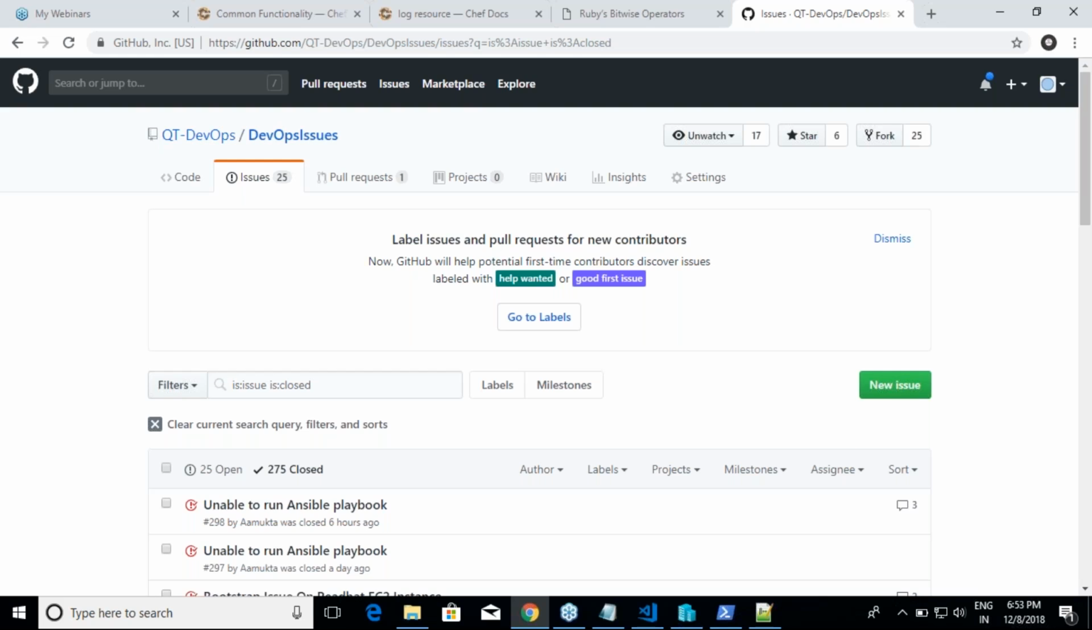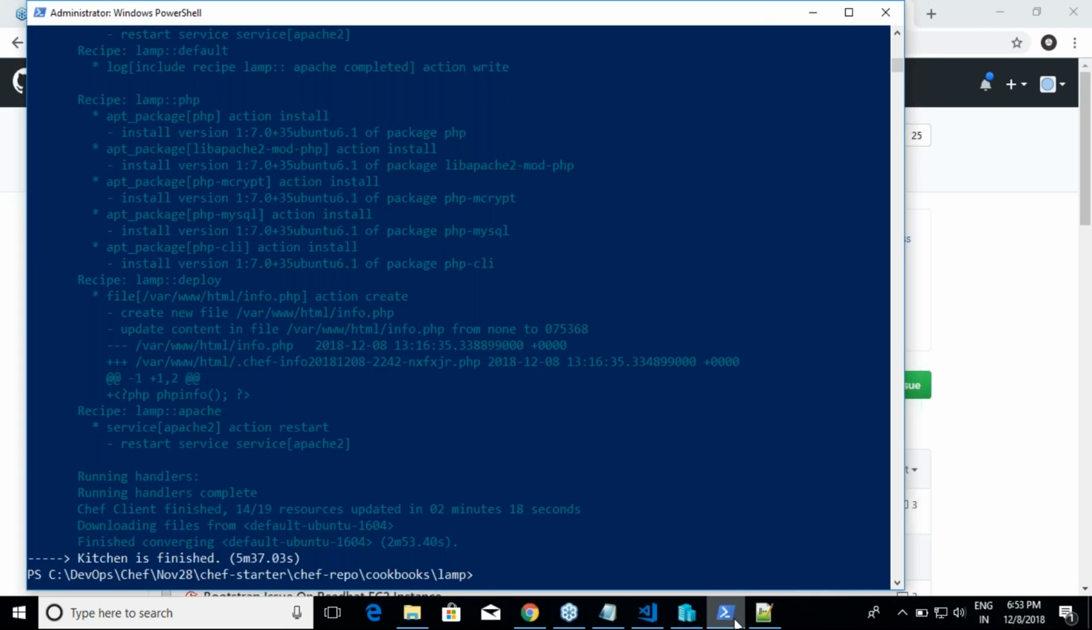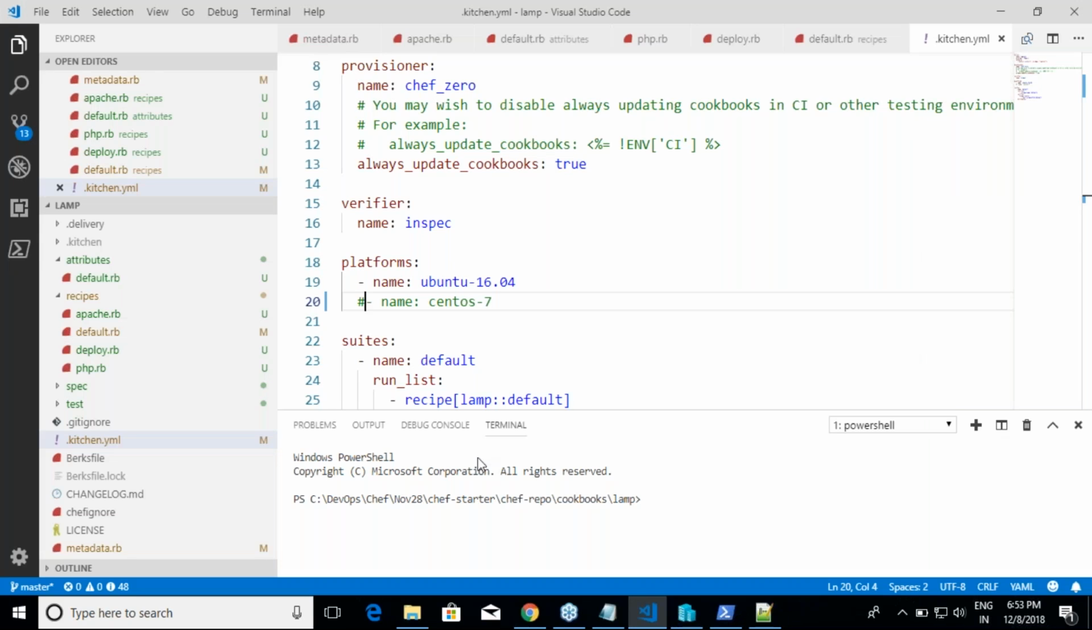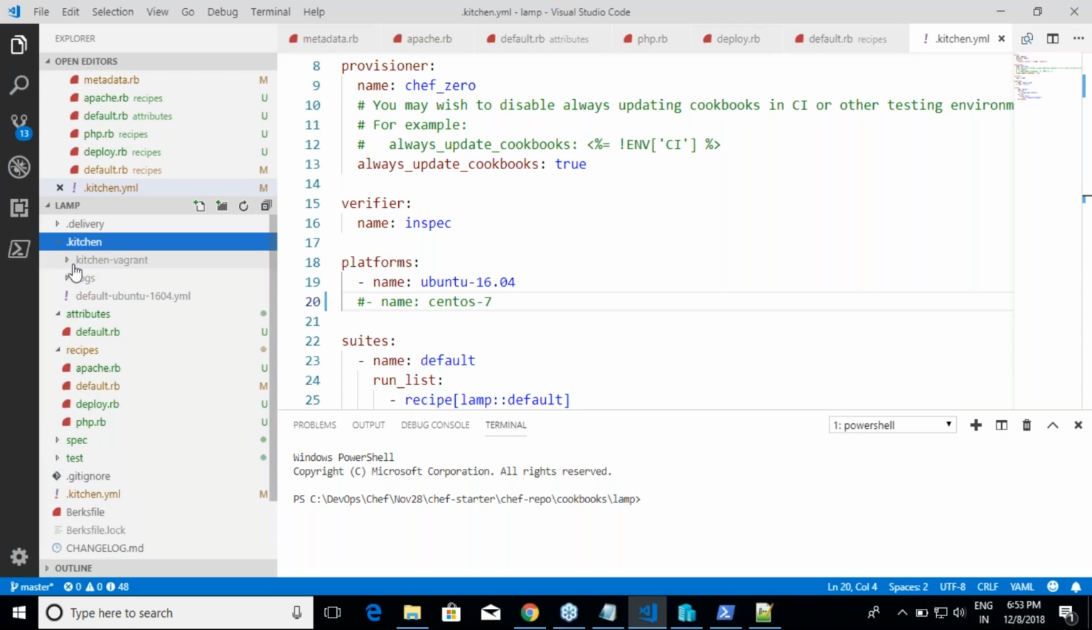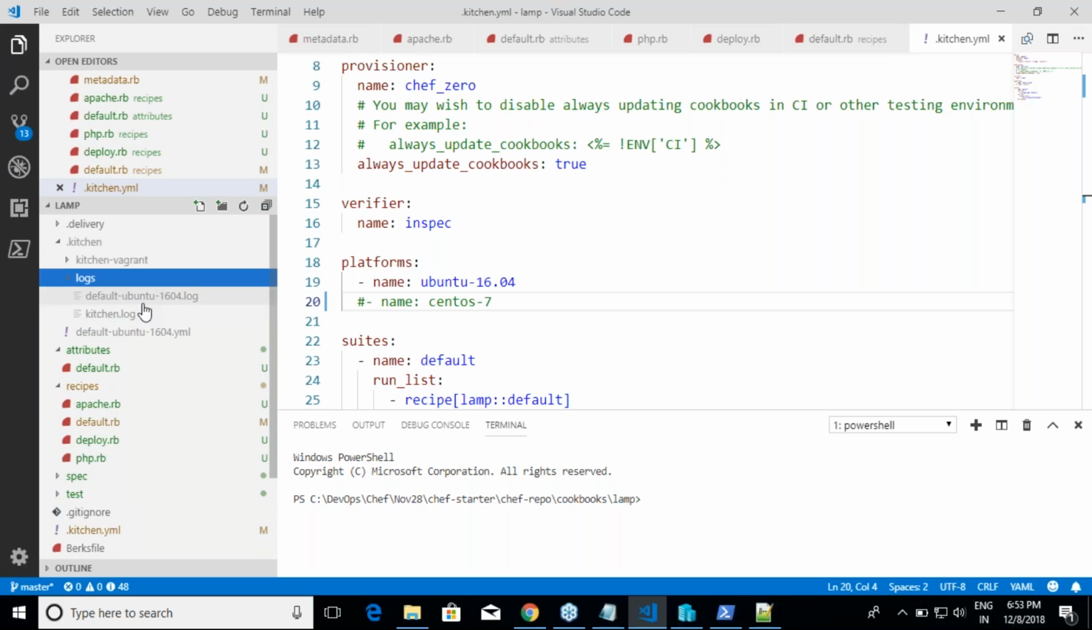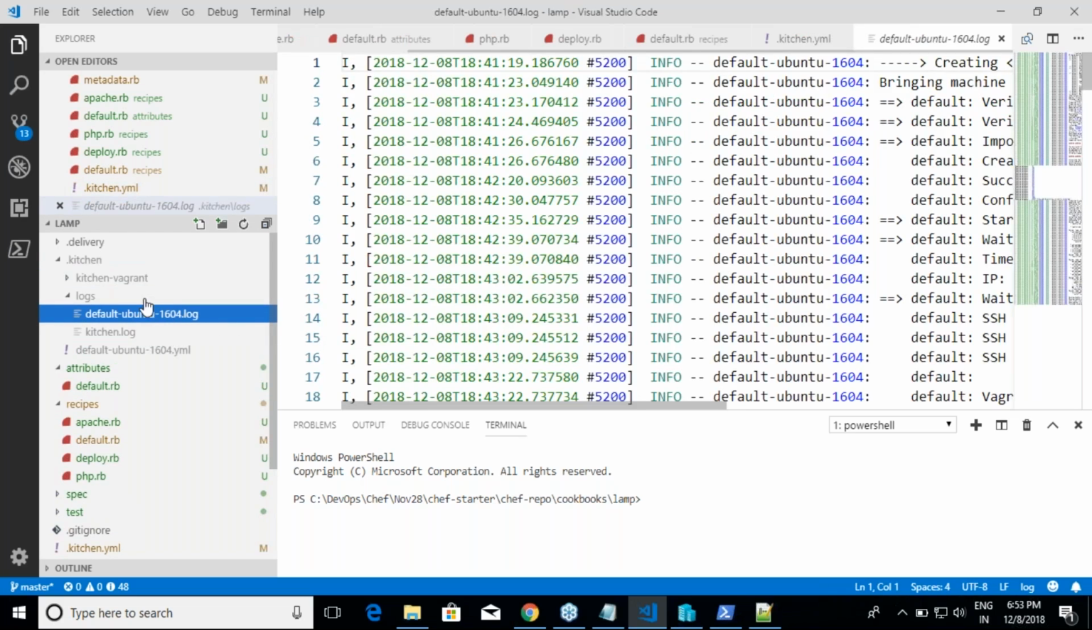So anytime, whenever you are seeing anything, I want you to go through these logs. So let us look at the logs. Let me show you where to find the logs. Open .kitchen, and are you seeing kitchen vagrant and logs? Let me go into the logs. Are you seeing default ubuntu.16.log? Now, are you seeing the logs over here? Yes.